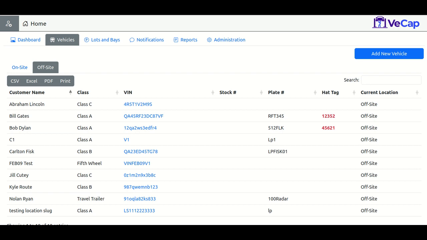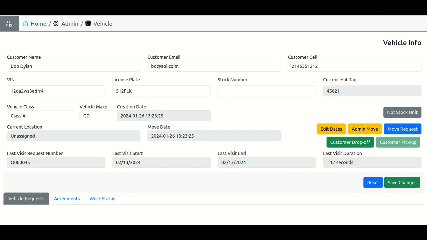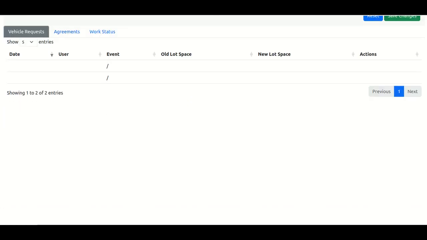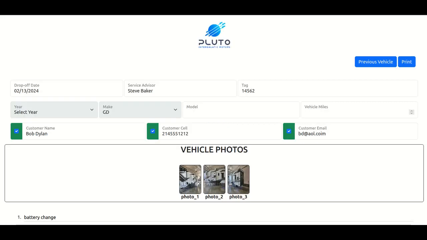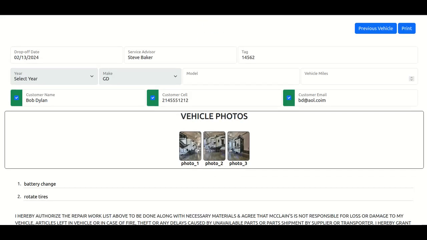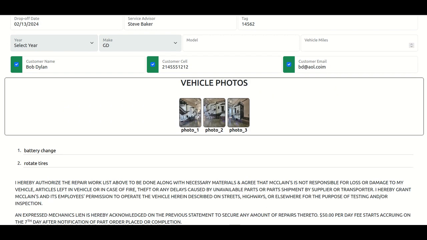We're going to look at Mr. Bob Dillon. He brought in his vehicle to us, and we have some existing agreements with him. Once again, he had a drop-off of a vehicle at a certain time, and that drop-off actually had the vehicle pictures that were captured. You can see here, we've got all the information for him.